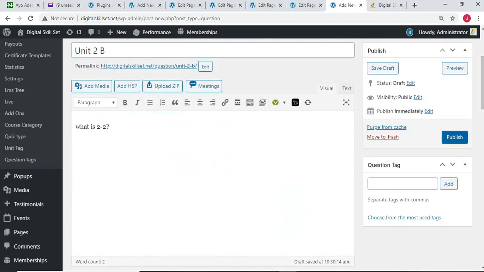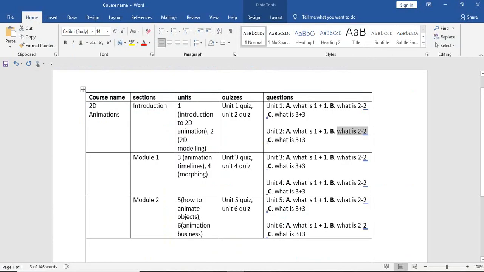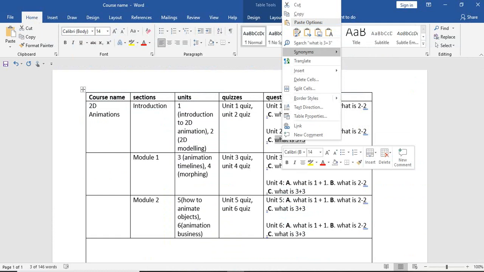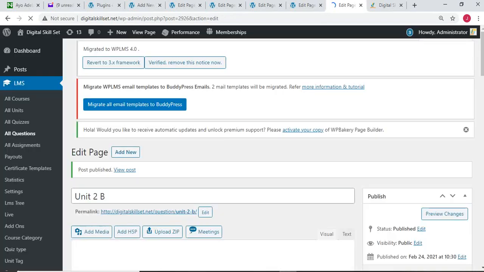So we put 1 there. And then we publish. While we're publishing, we just quickly get our unit 2C question, which is what is 3 plus 3. I copy it out and I come back to the platform. I'm still trying to publish the previous one.